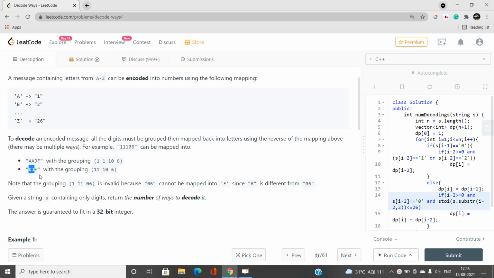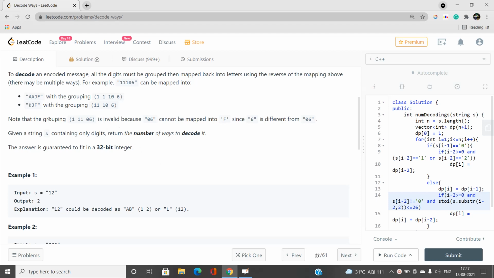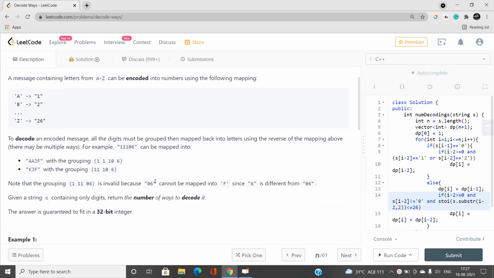If you are not understanding this problem right now, no need to worry. I am going to explain this in detail, and we will understand this problem entirely with the help of examples and by approaching the solutions. Okay. Now note that 06 is an invalid grouping also, because if we want to fetch the sixth character, you are going to write 6 directly, not 06.